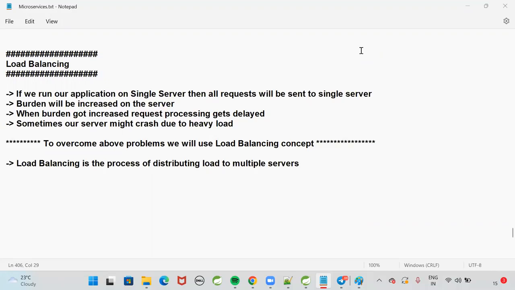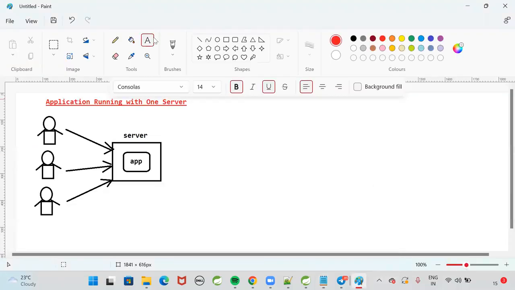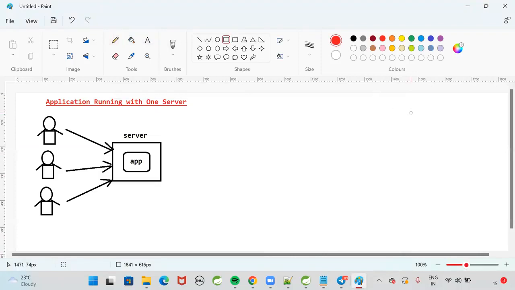Okay, guys. If we run our application on a single server, then all requests will be sent to that one server. When all the requests are sent to one server, the burden will be increased on the server. When the burden got increased, request processing gets delayed. Sometimes our server might crash due to heavy load. To overcome these problems, we will use load balancing. What is the concept of load balancing? Load balancing is the process of distributing the load to multiple servers. Sir, how can we do that?